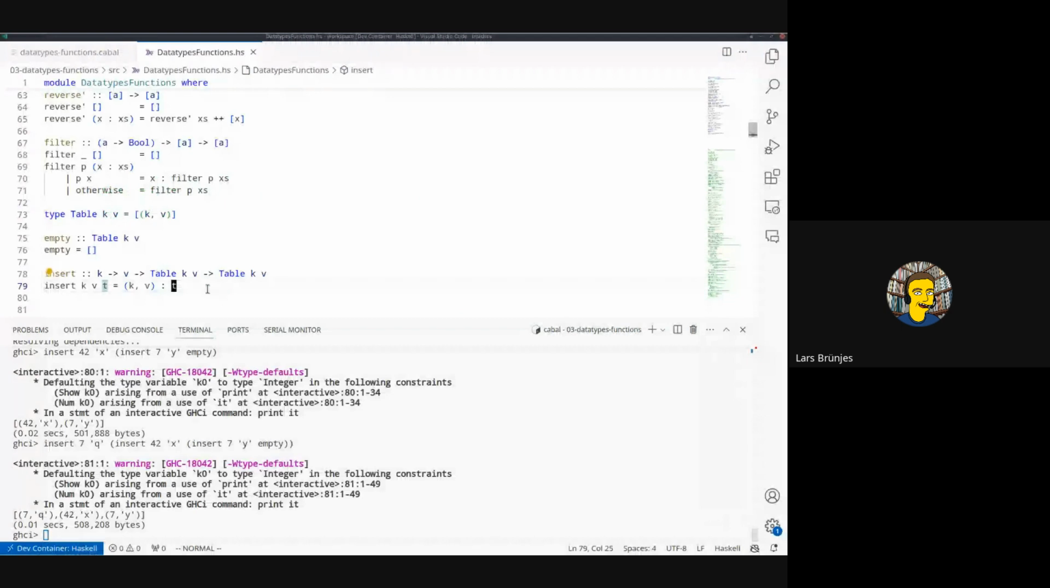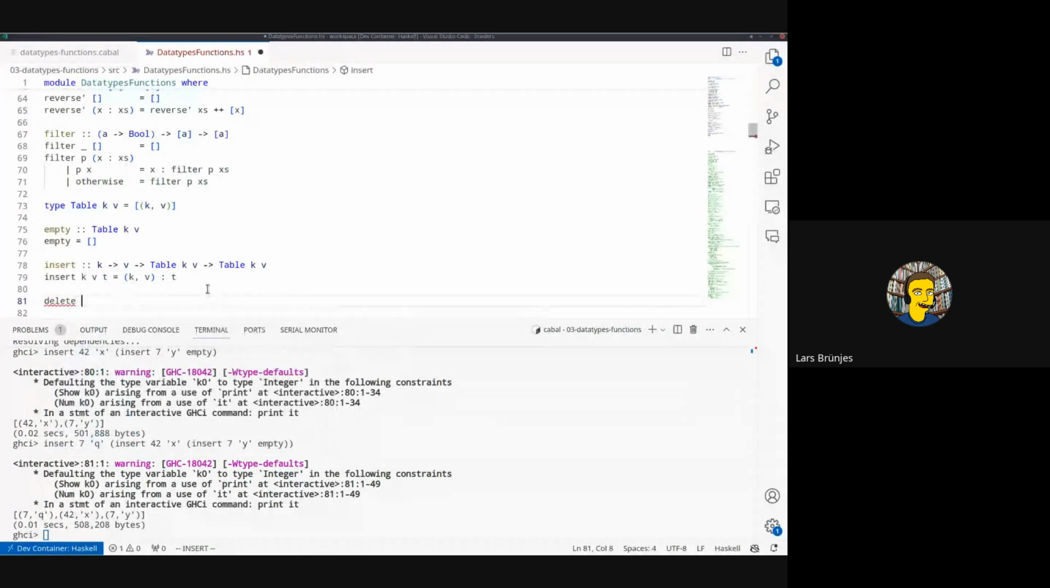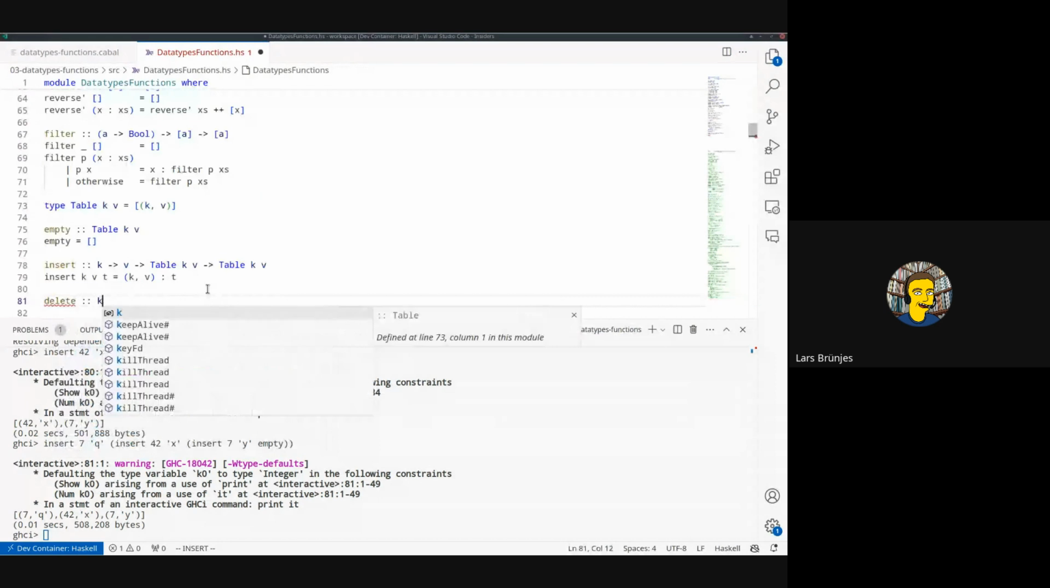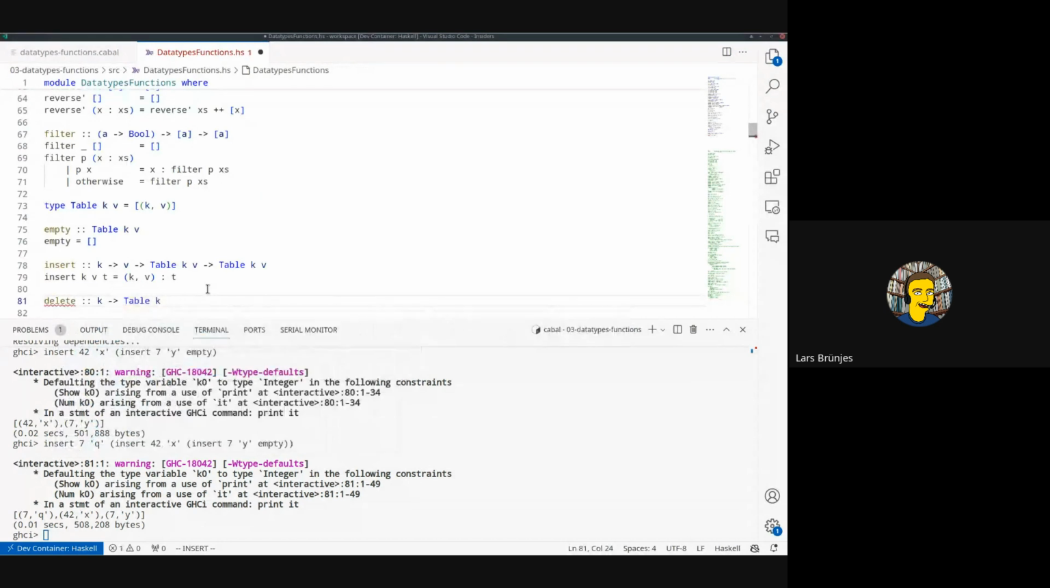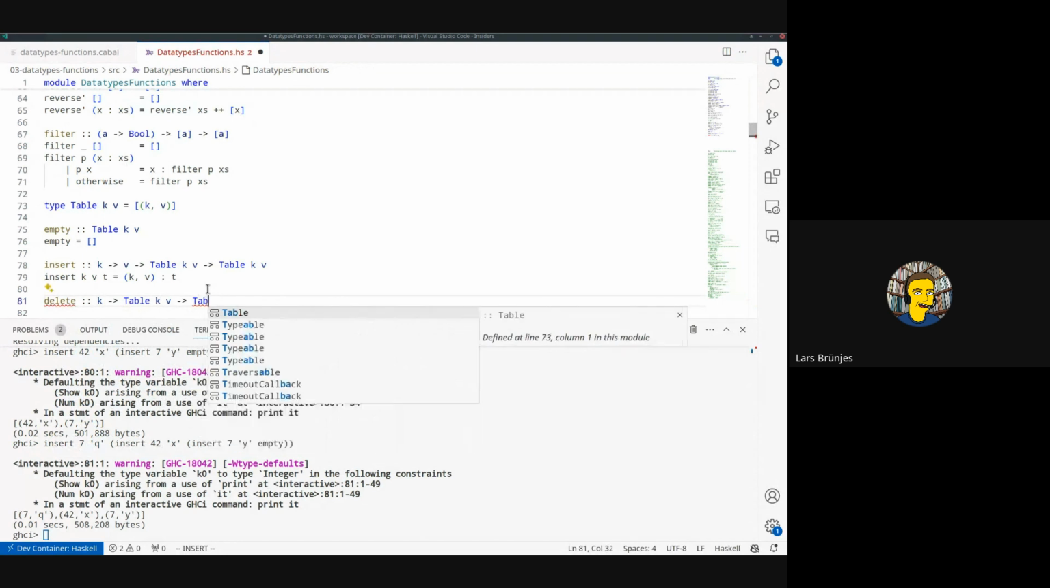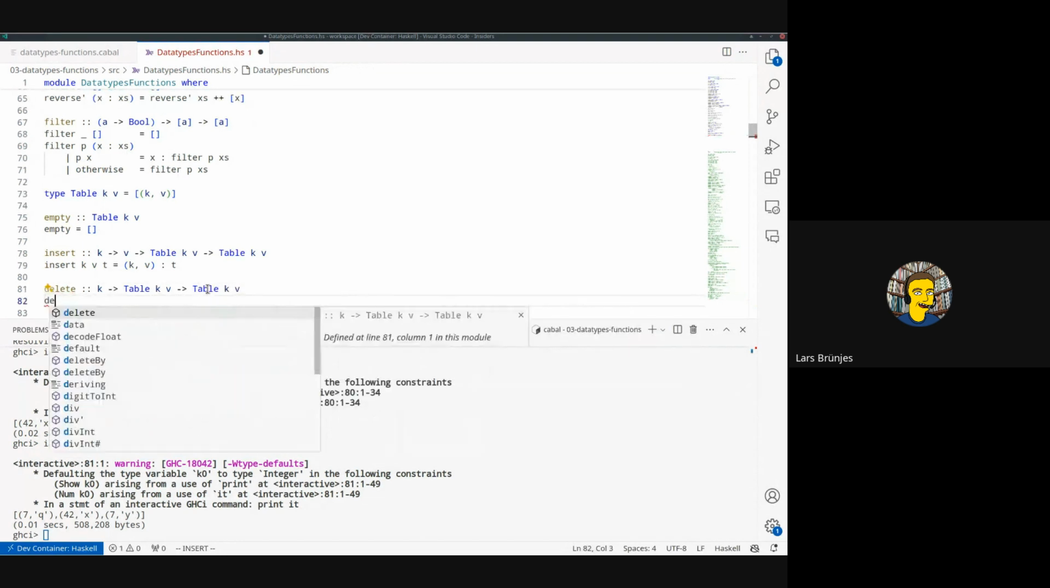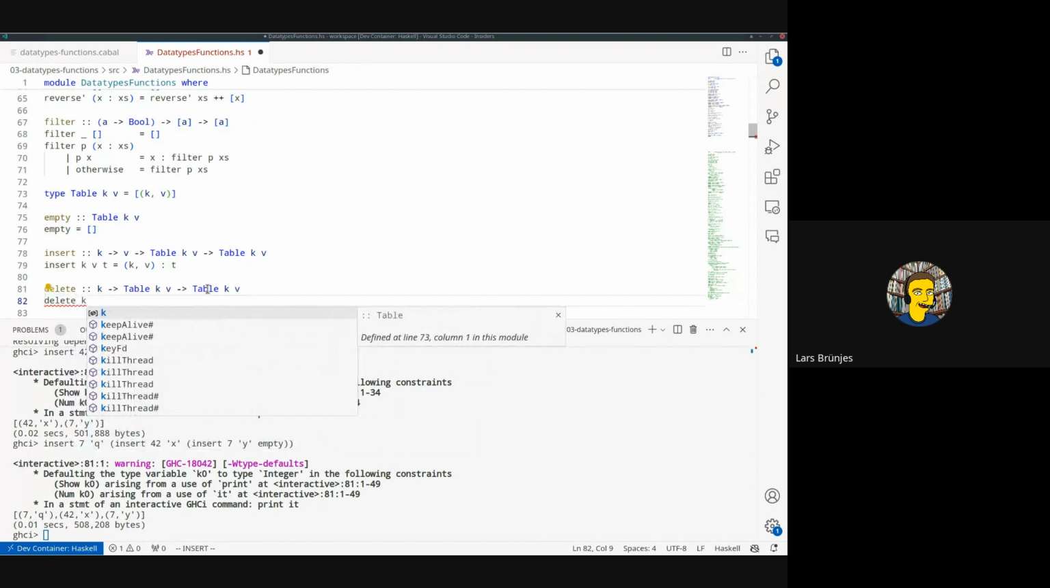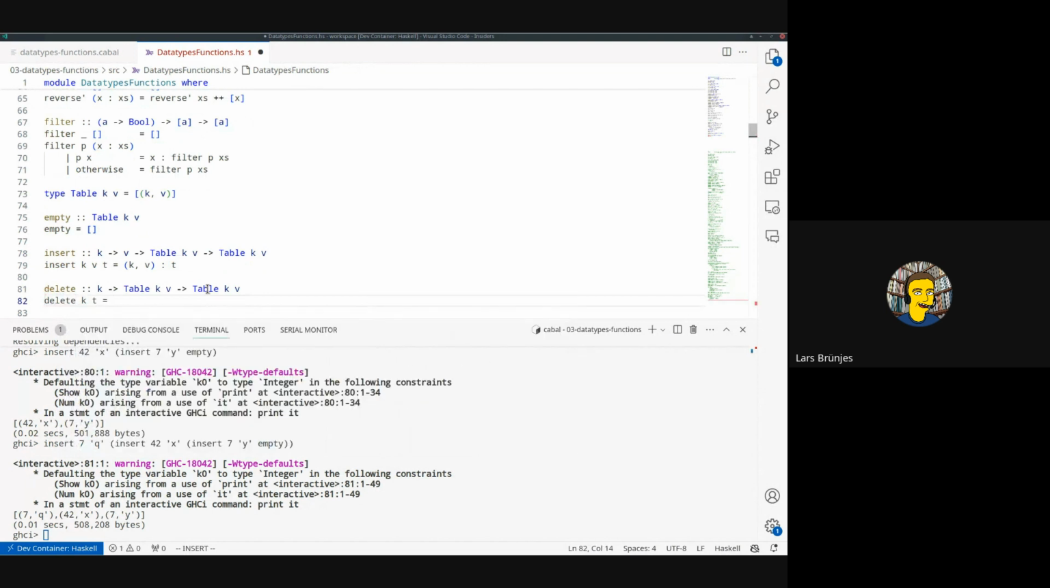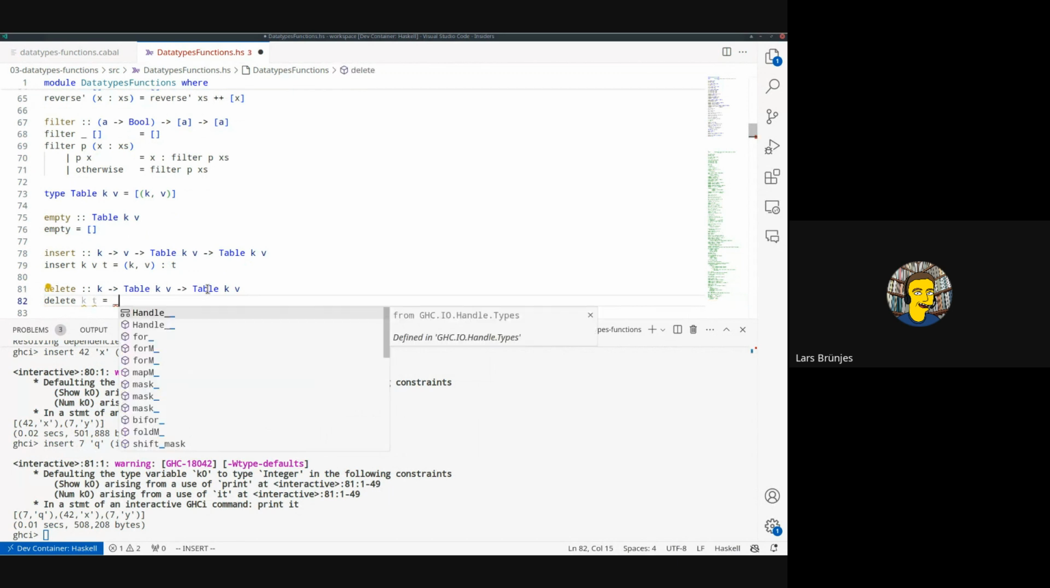Right. So delete. Given a key and a table, we return a table again where that key has been deleted. Okay. So now I can't just do it like this. I mean, now I'm stuck. I don't know what to write. And I don't know anything about k, so the only chance I have is to split cases on table, which I know is lists. So let me do this.